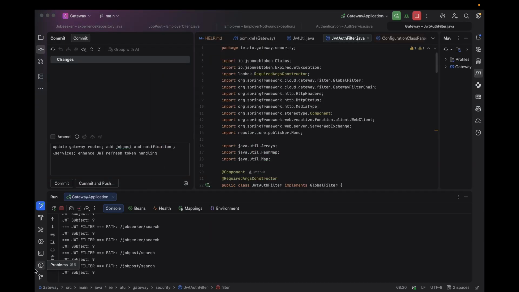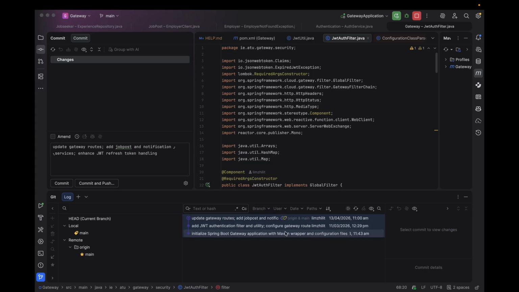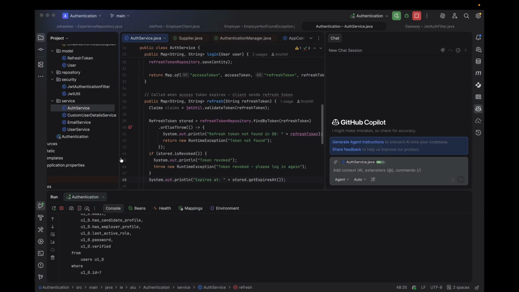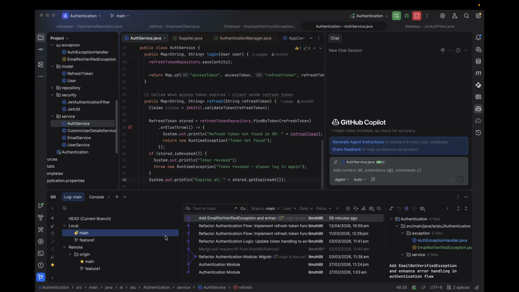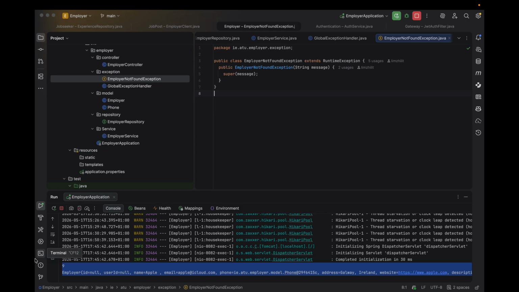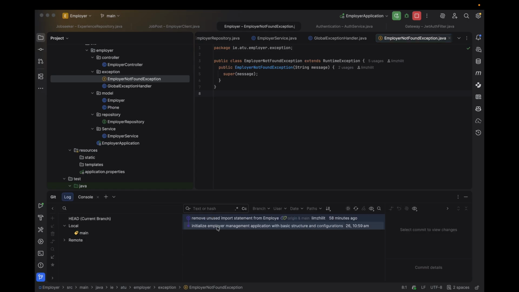For GitHub, the development was incremental. So for example, the gateway was pushed on the 3rd of March, and the latest version is in April. There are a lot of pushes for the authentication module as well, starting from February, and I just pushed the latest change just now. It's the same for the employer.